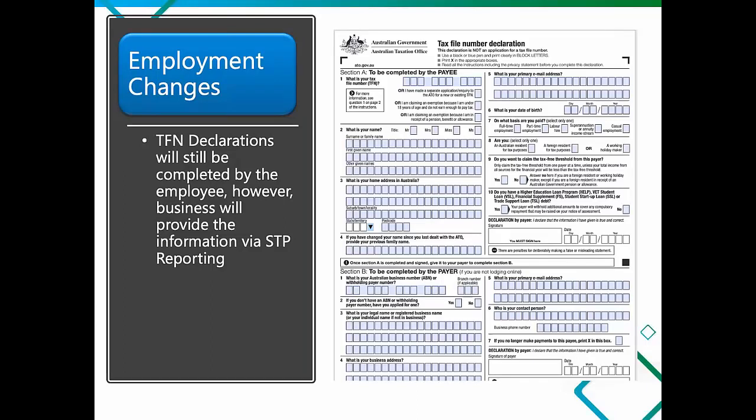So with the tax file declaration, our employees are still going to need to fill that out. What the difference will be is that you won't need to be lodging it. Now, I don't know whether, and again, Tiana or Sandeep might be able to tell me whether that comes in as soon as you turn over to phase 2, or whether that's going to be at some point when the ATO tells us.